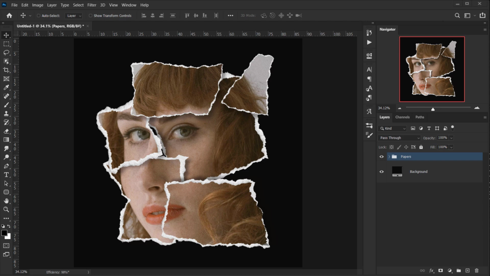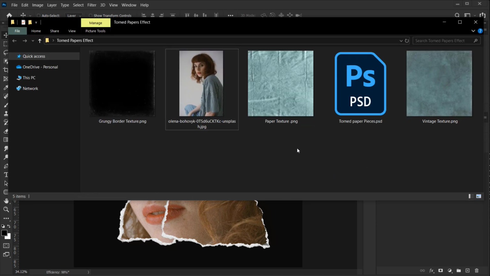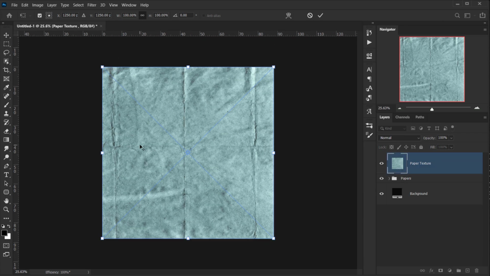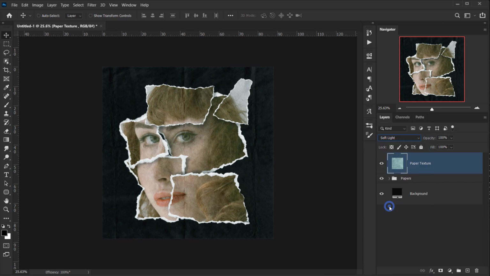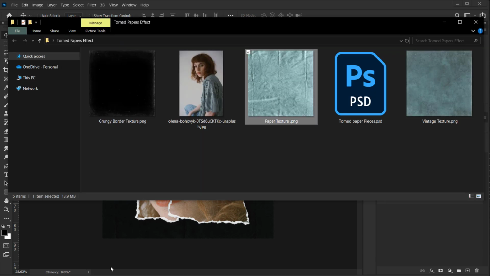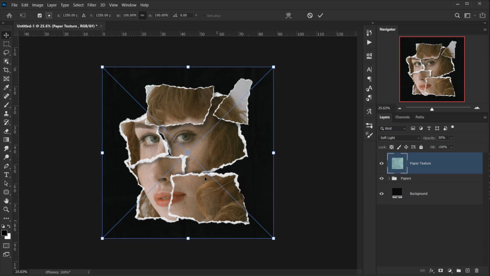Alright, now I want to apply some textures on this. So I have the texture in here. So I'm gonna start with the paper texture. So I'm gonna take it and open it in here. And let me rasterize it. And I'm gonna change the blending mode of this to soft light. And I will drop down the opacity quite a bit to like 25 or 30%. Yeah, something like that.